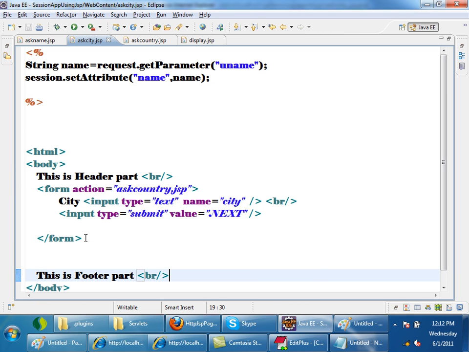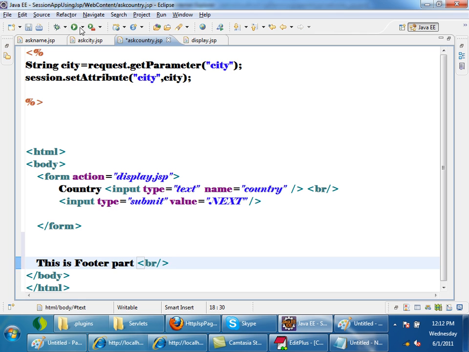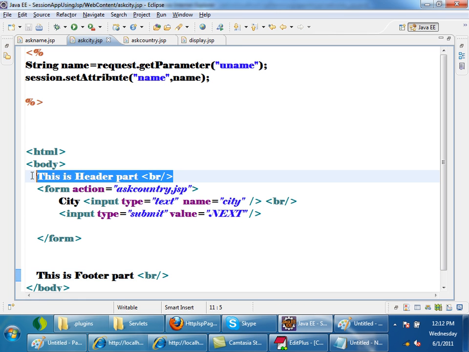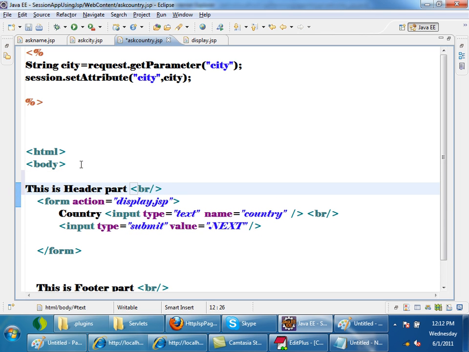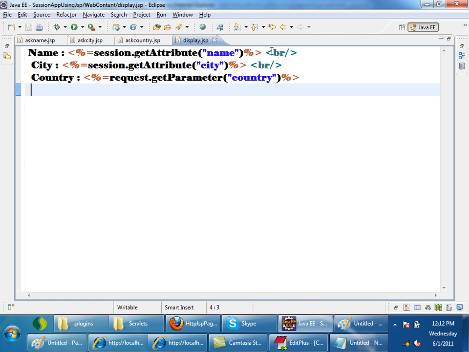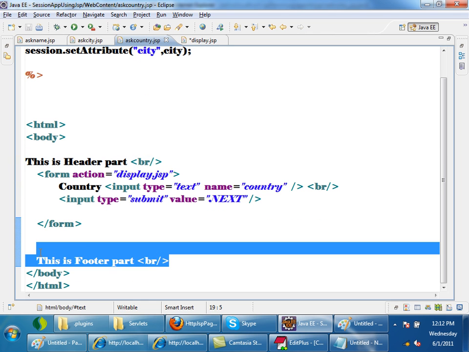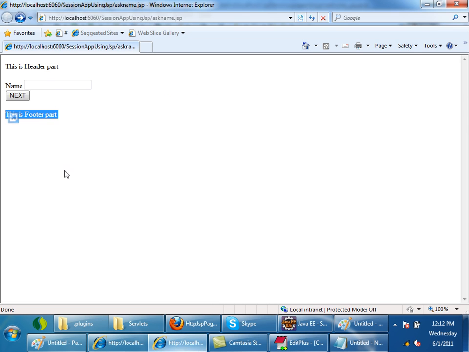Now see, AskCity.jsp also will be looking the same. Similarly, I will copy paste in all the other pages. This is header. On the top of the body I'm pasting, this is header. In the bottom I'm pasting, so now see, here also I'm pasting, this is header, and at the bottom I'm pasting, this is footer. Okay, now I'll run the same application.